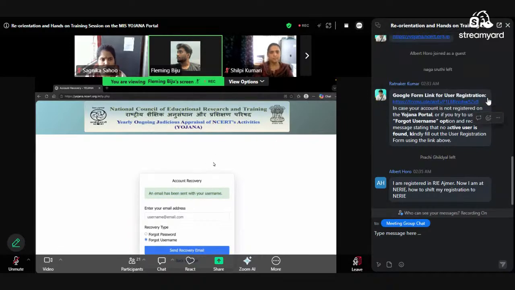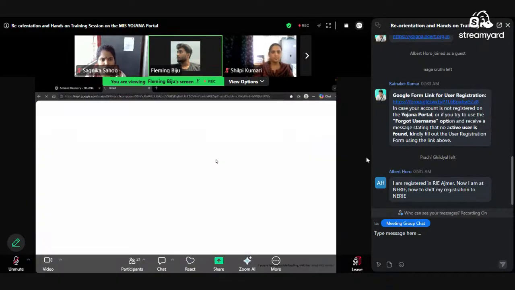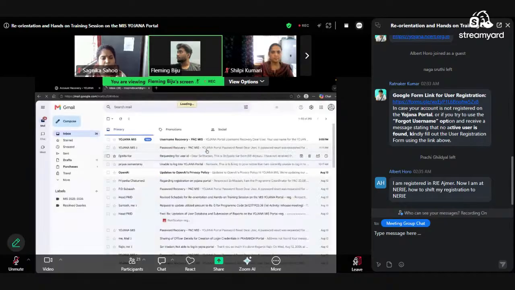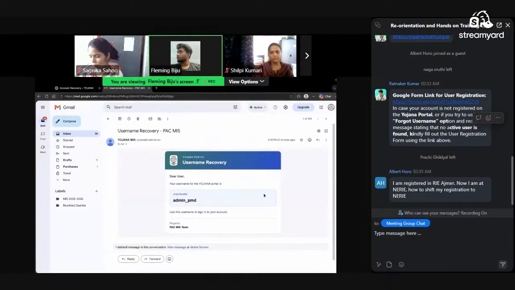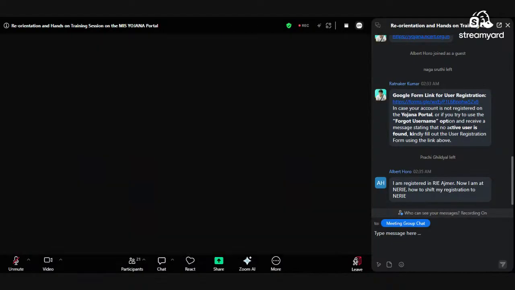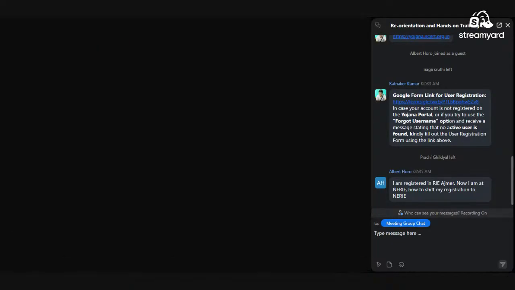So an email has been sent with your username. I'm just going to go to my mail. As you can see, the very first email is from the Yojana MIS portal. And it says username is admin_PMD. Please note that the username is automatically assigned to you by the portal. You will not be able to change it. You will only be able to recover it in case you've forgotten it.